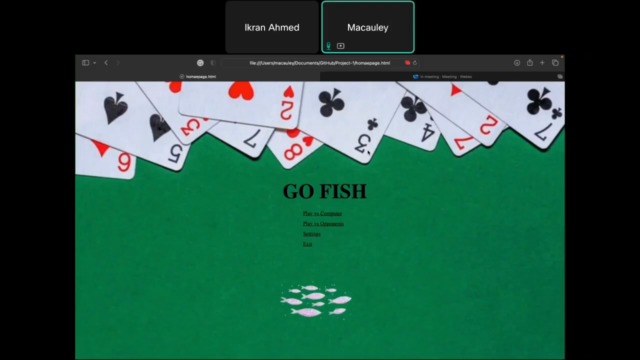Hi and welcome. This is the live demo run of the Go Fish game. Right now we're on the home page. As you can see, it's a simple home page with a background designed to set the tone for the Go Fish game. It has different options: play versus computer, play versus opponent, settings, and exit, which all link to a different page as part of the game. So first we have play with computer.